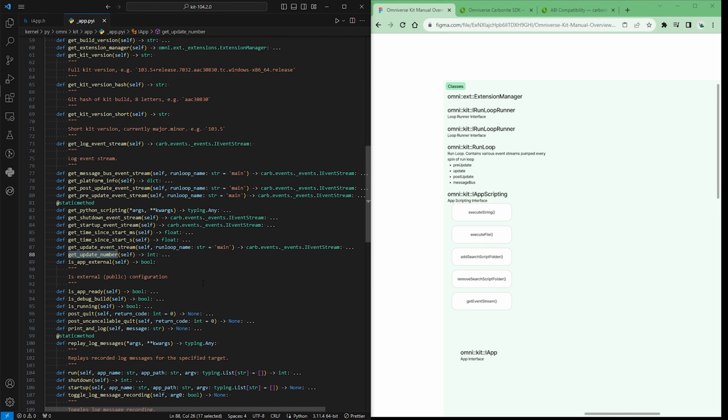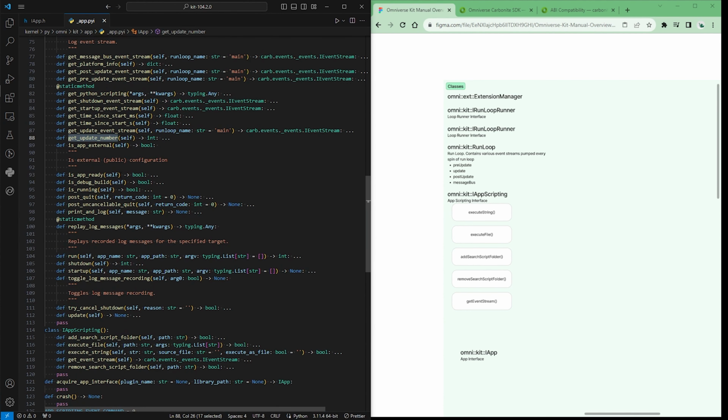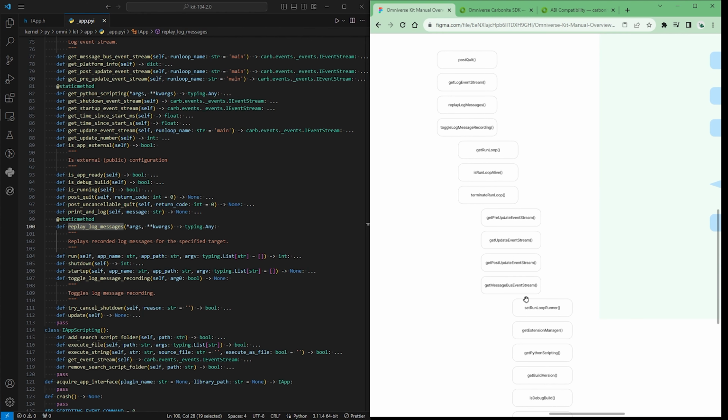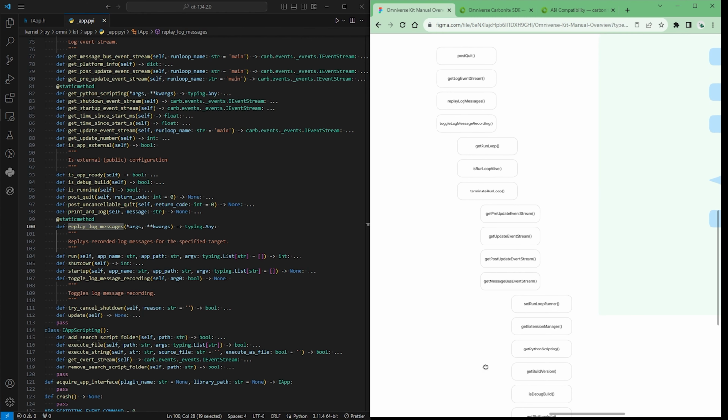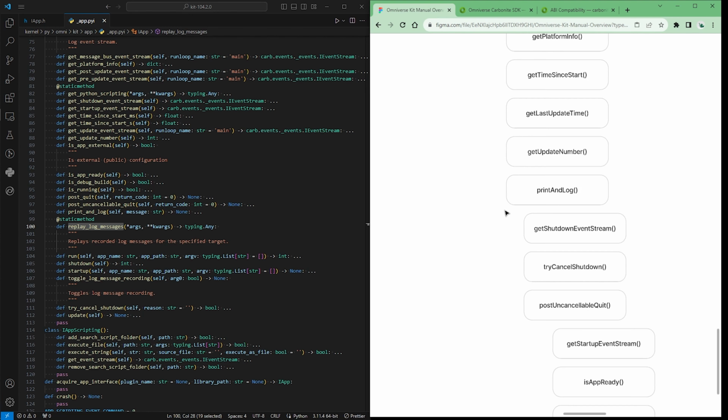Okay. Is app external? Is app ready? Debug. Build. All of this has an equivalent C++ function. Post uncancelable. Yes, this is all noted. Replay log message. Did we have one of those? I don't think we did, but it does have. Oh, we might have that actually. I'm just remembering.